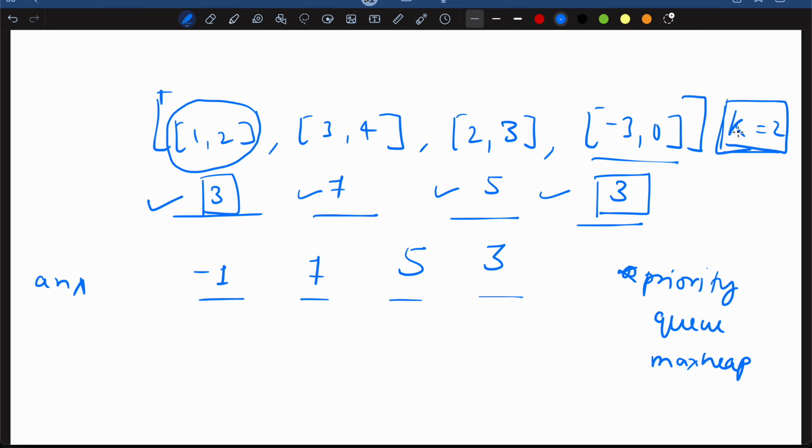Always, at all times, there should be only k values in my max heap. So I will insert this first. I will insert 3 and 7, and let me show you in order as it is a max heap. Suppose this is the top value from this max heap. So these values will be inserted like this.